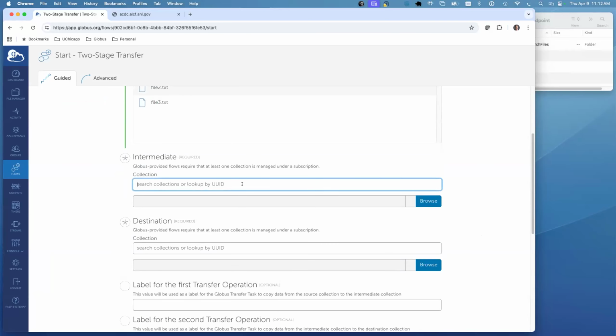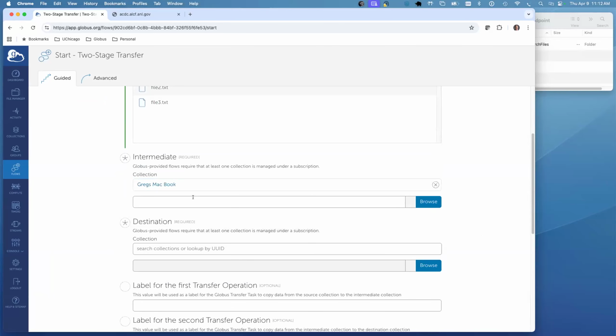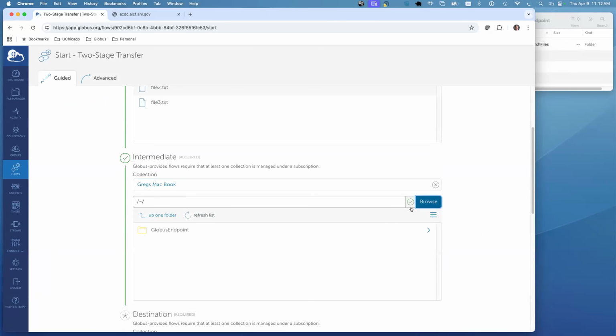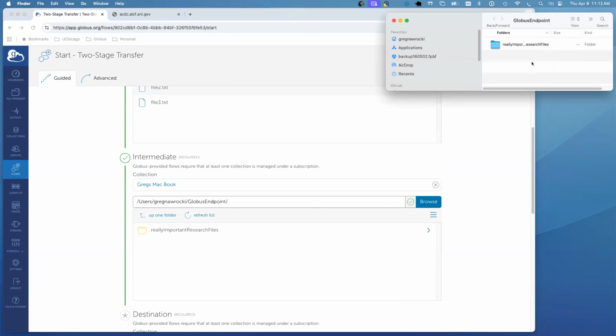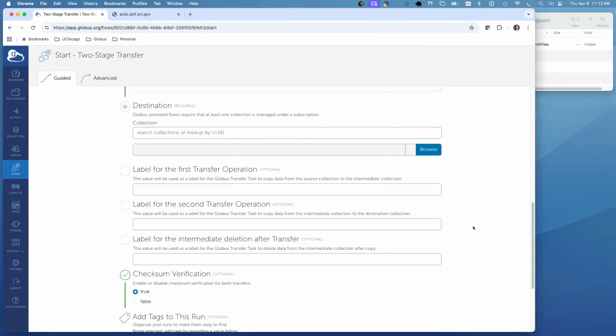We're going to get an intermediate collection here, and we're going to use Greg's MacBook. You can't use this because this is a private collection. This is my Globus Connect Personal collection, but you could use your own Globus Connect Personal collection in that Globus endpoint directory. And that's what we're going to see here. So we're going to see those files pop in here and then get deleted.